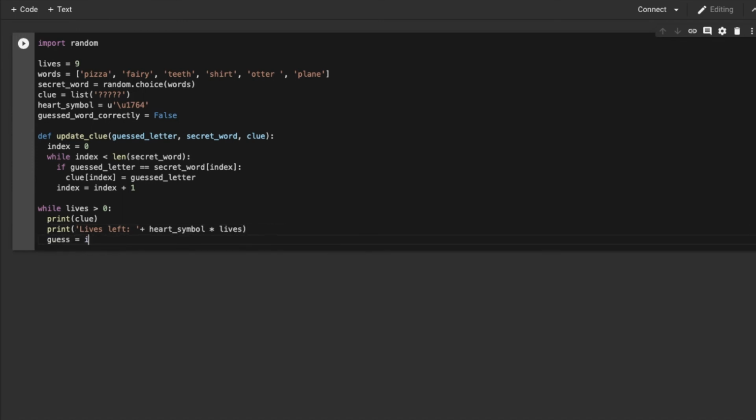Now let's make our input statement called guess underscore input, which is basically going to ask our users for input of what they think the letter or word should be. Letter or word. So we're asking the user to guess the letter or the whole word. Okay. Add a space after the colon so it becomes neater.